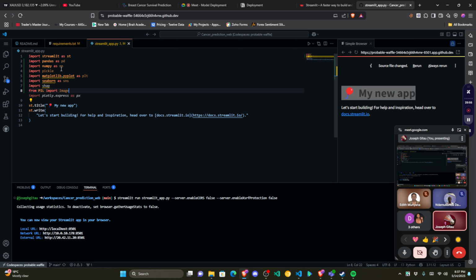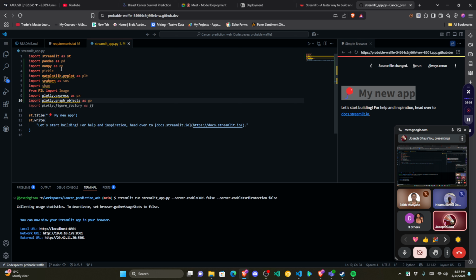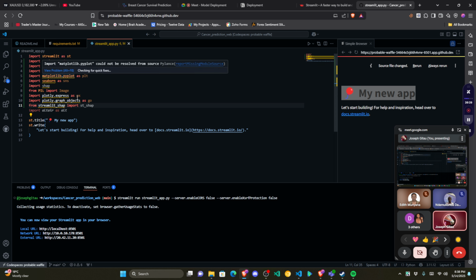That library, we won't use it in today's class, but you can use it to render the graphs that you have. Then we are going to import plotly.express as px, then plotly.graph_objects as go, and then we are going to import model explainability for Streamlit. So import streamlit, we're going to have from streamlit_shap import st_shap. So those are the libraries that we'll need.